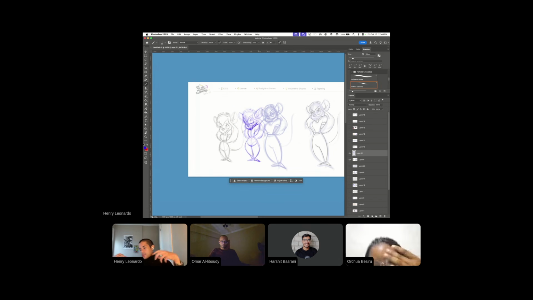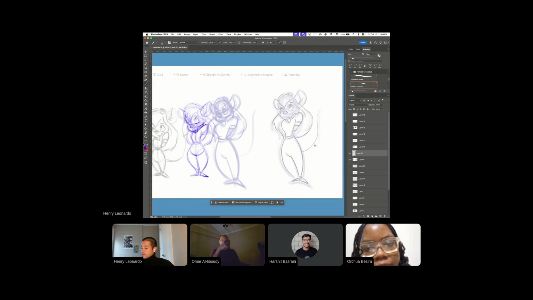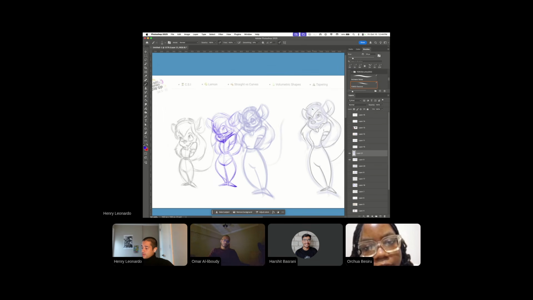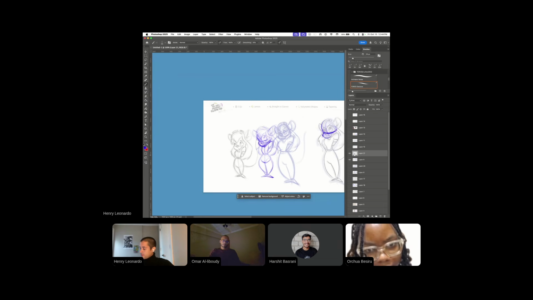I study the character, I draw from the character, and I extracted all the information that I needed from this design. Cool. And also see, for example, here, down, down. Look at the squash here. Bam.